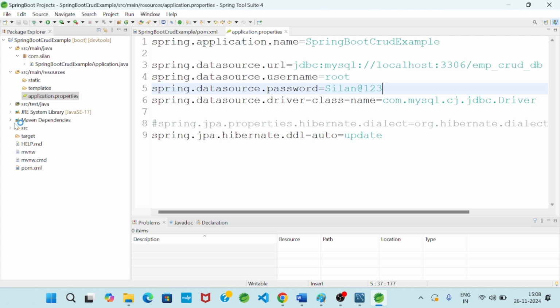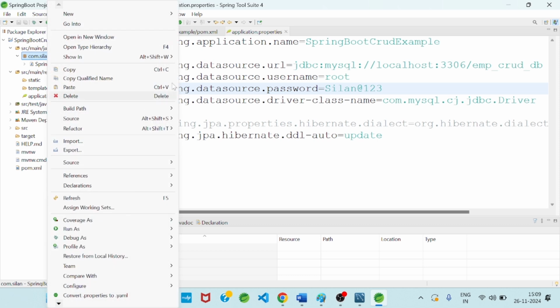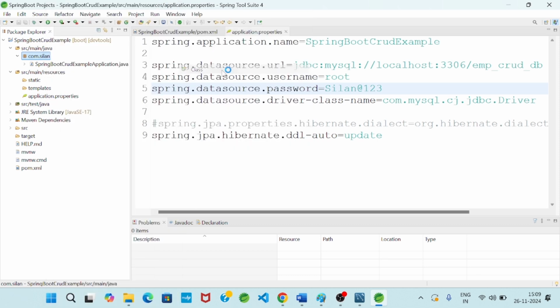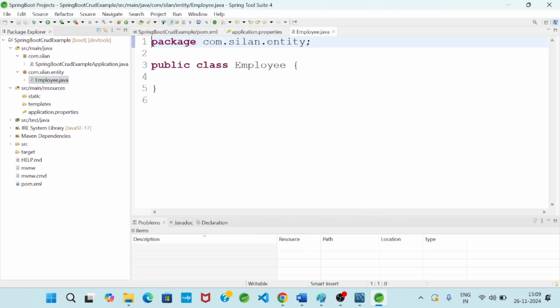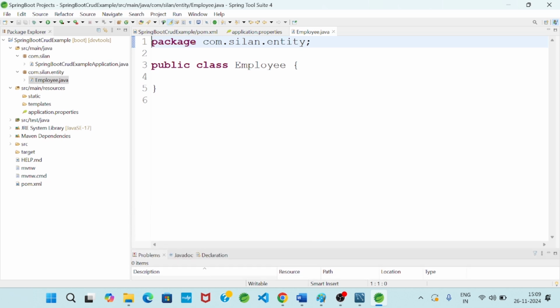So I will go to my base package. First of all, step number one, I will create an entity component. Right click on my base package, new. Entity is nothing but a class. I will create a sub package, com.silon.entity. Let my class name be Employee. Click on the finish button. So one class is created and the file name is Employee.java.